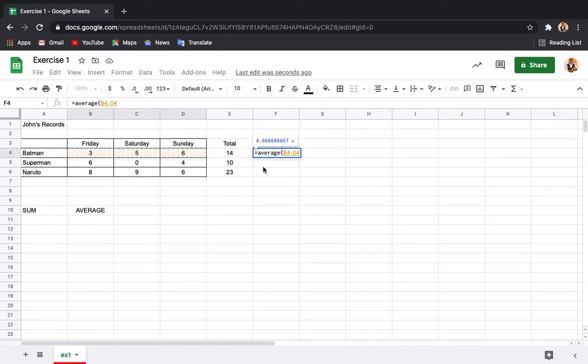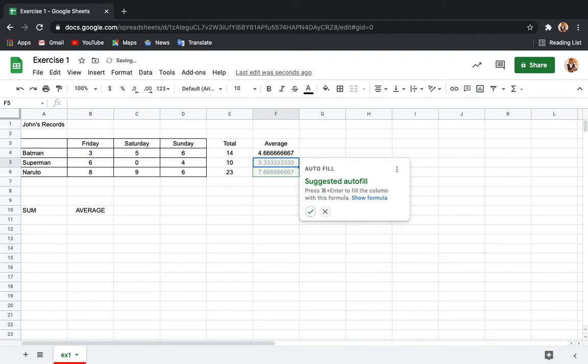Now, it's not done. Can somebody tell me what I'm missing in the formula? Very good. You are very observant indeed. So once you have the brackets open, you must close the bracket, and that's when the formula is complete. And I'm going to press enter.